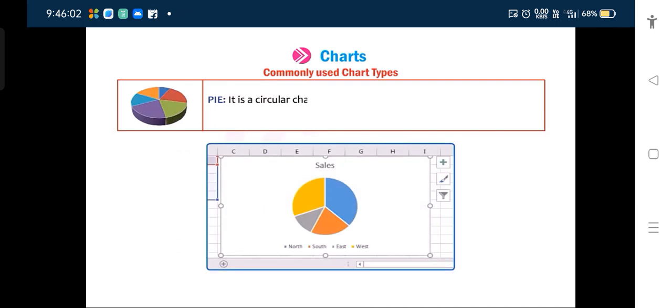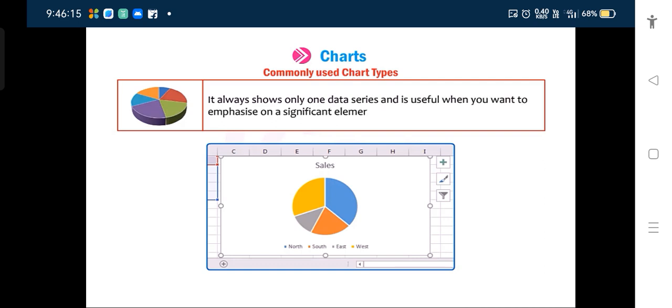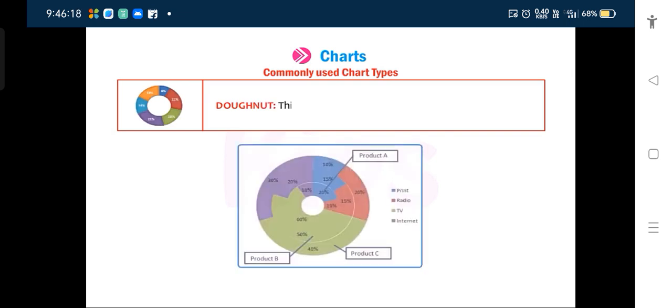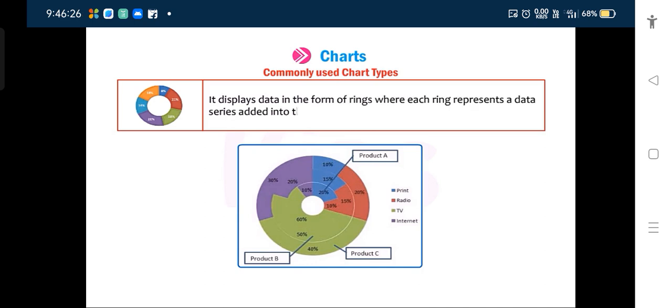Pie. It is a circular chart which is divided into sectors, where each sector shows the relative size of each value. It always shows only one data series and is useful when you want to emphasize a significant element. Donut. This chart shows the relationship of parts to a whole. It displays data in the form of rings, where each ring represents a data series added into the chart. Unlike a pie chart, a donut chart represents more than one data series.